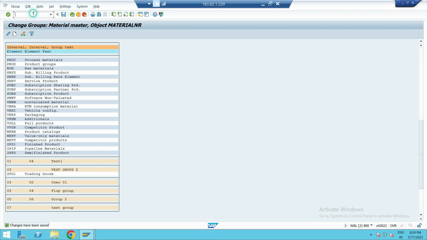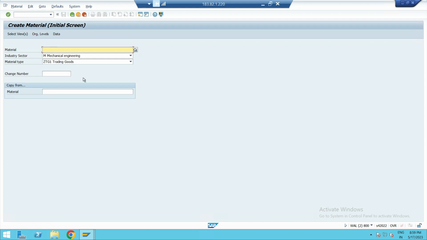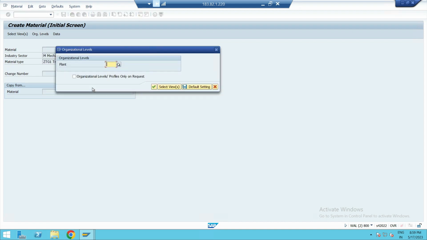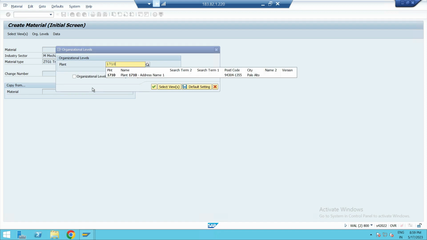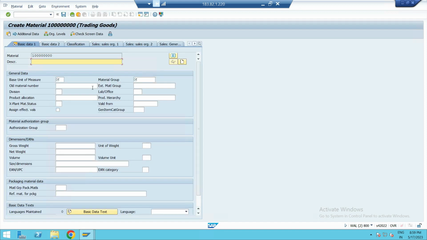Changes have been saved. Slash n mm01, 1710. Yeah, now it's working. Right, Vaibhav? Yes, sir. Is it the number or something else was there? No, no, sir.